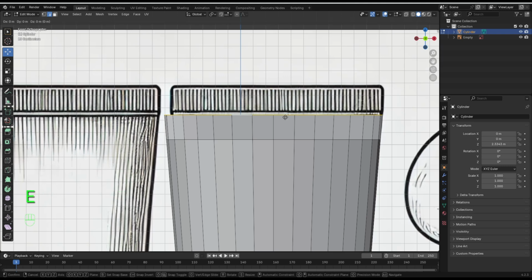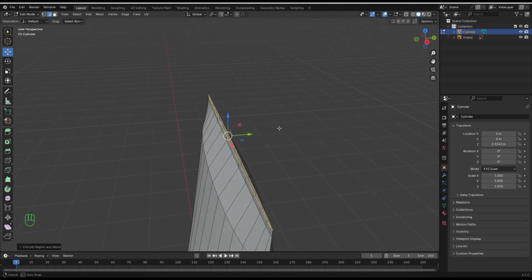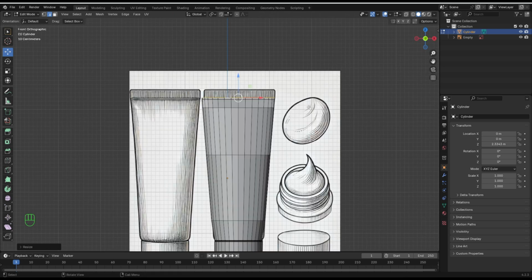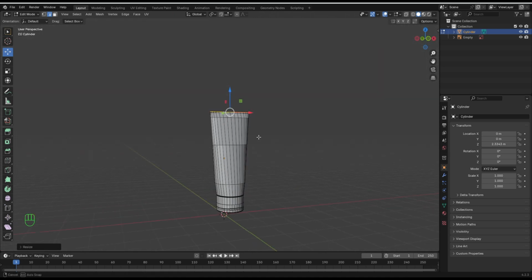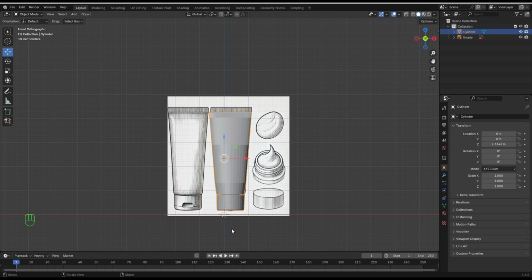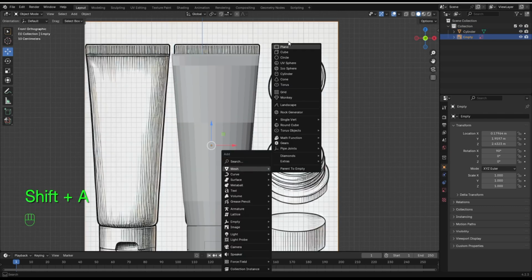Again, press E and Z to extrude just a little bit. And once you have done that, you're going to press X and Y to close this up a little bit. Okay, I think that is okay. We are actually good to go. So let's tab out of edit mode. In object mode, let's add a plane. Press Shift A to add a plane.